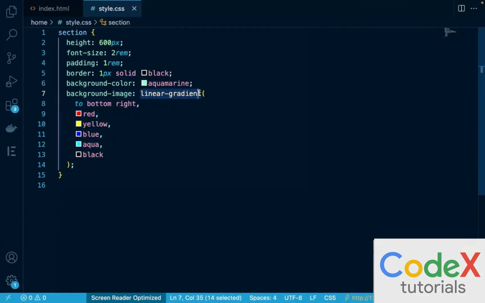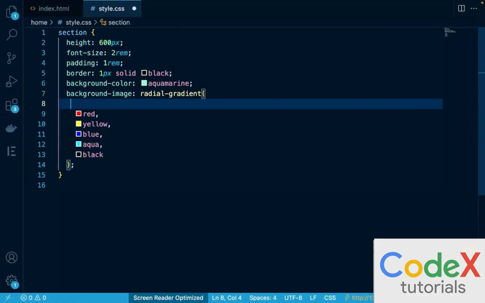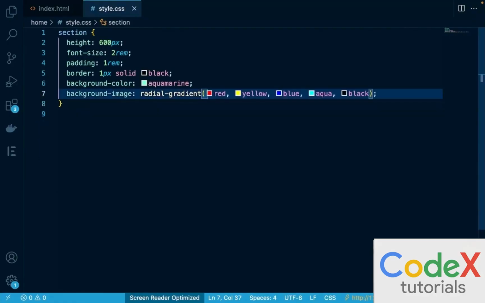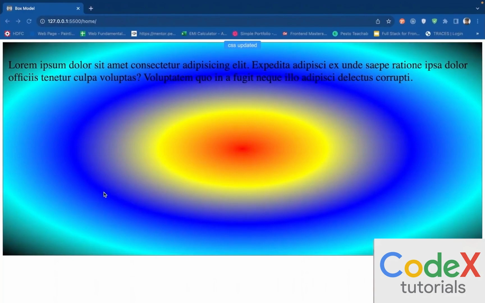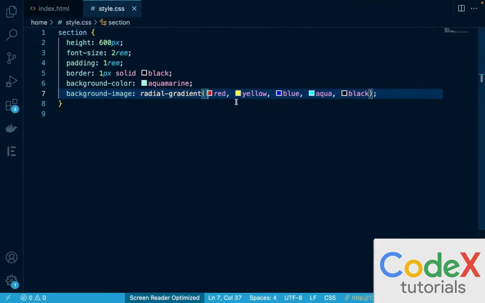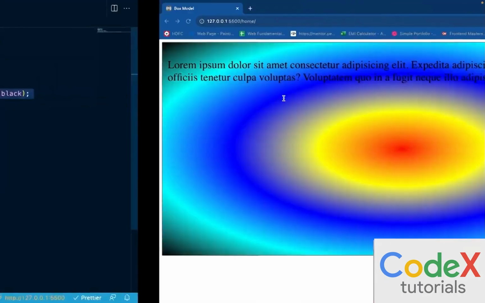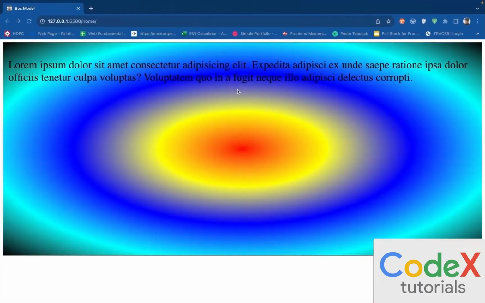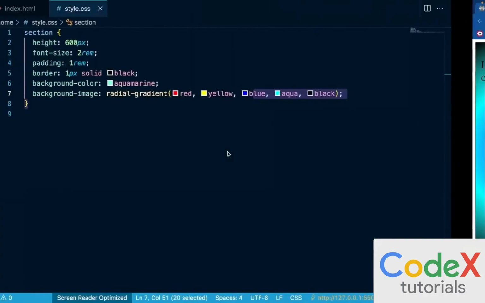So now for linear gradient, we can also use radial gradient. And for radial gradient, we don't use the direction because radial always starts at the very center of the element. So now you will see this funky looking gradient. It starts off with the red at the very center, and then the sequence of the colors is maintained. So it goes from yellow to blue to aqua to black and all of that.